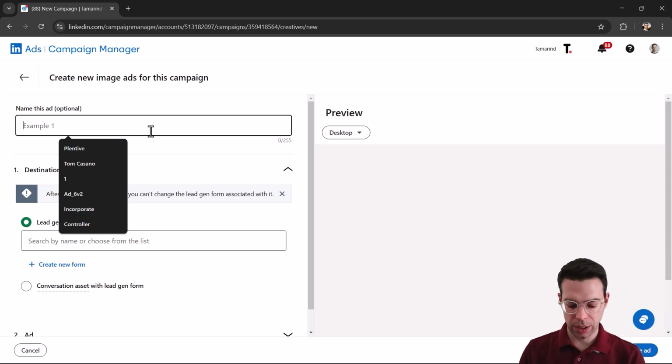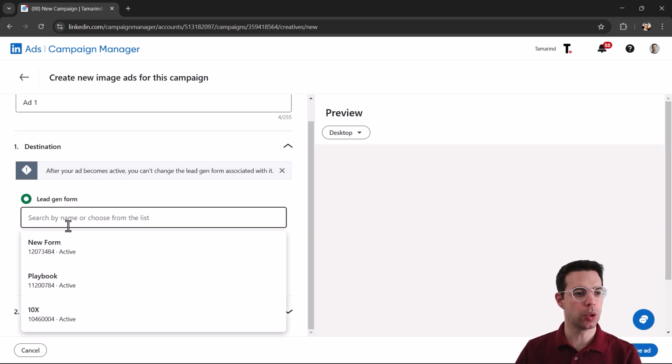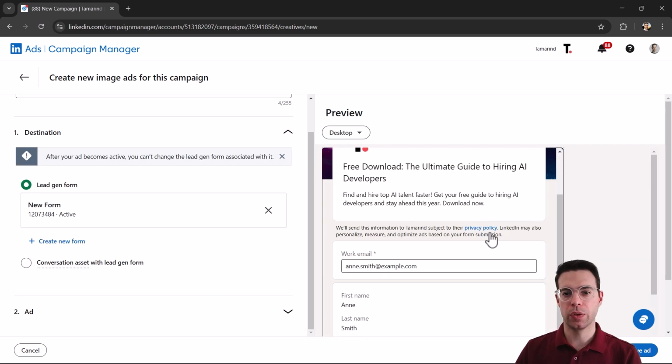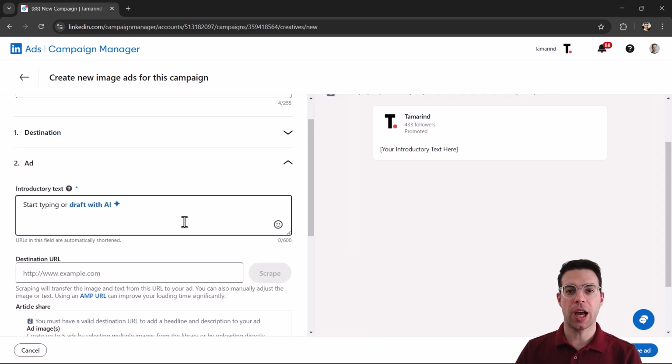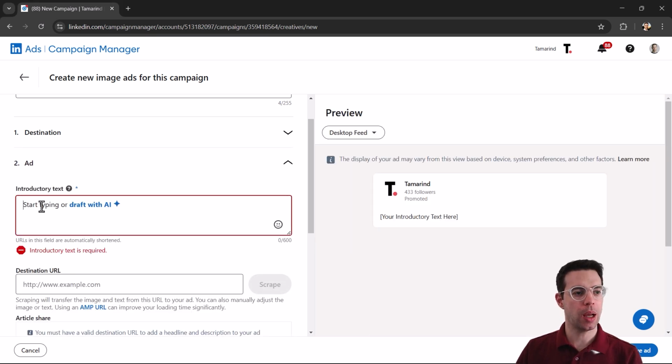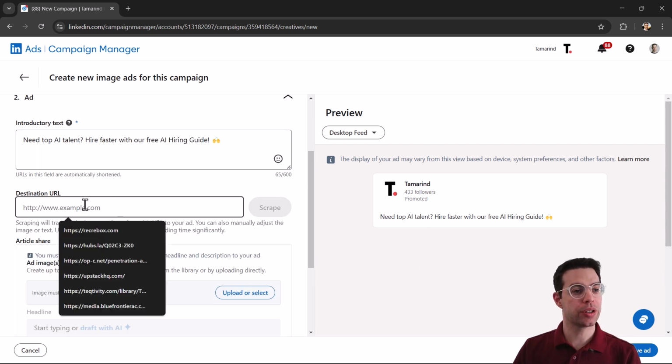So we can give this ad a name. We can just call it ad 1. And look, here we can put in the lead gen form. So here's our new form, and here's a preview of what it'll look like. Let's expand down here the ad, and here's where we can put in the copy. All right, so here's where we'll put in the copy that's going to go above the image that we're going to use. And here's the URL that it would send someone to.